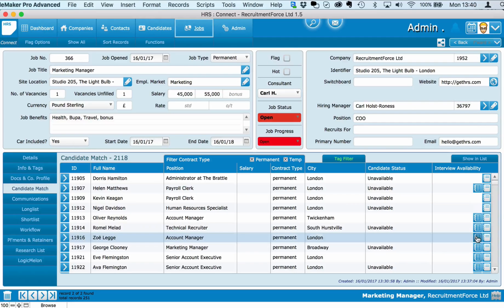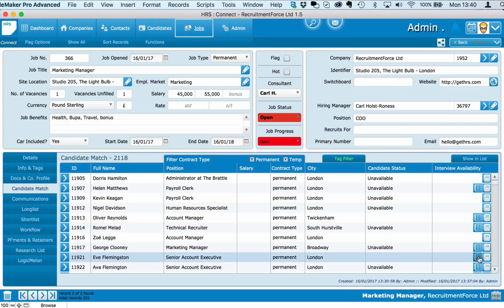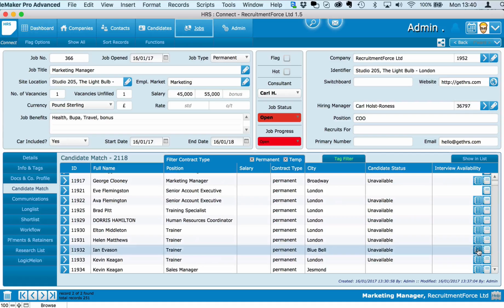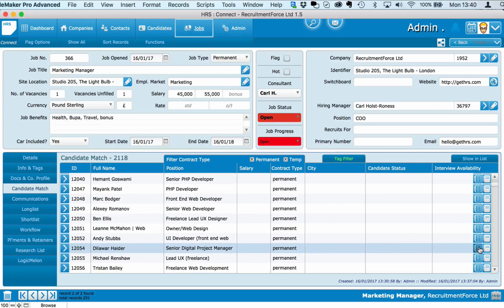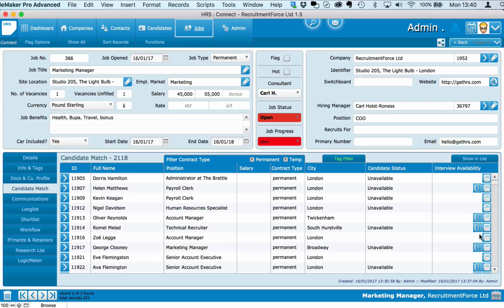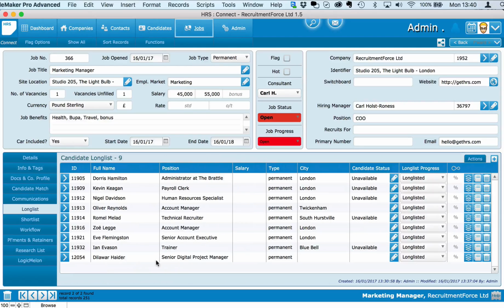So let's do that. I'm going to put a couple of candidates here that we've got lined up for this job. We're going to add them straight to the long list directly from the candidate match window. And when we're happy with that, we're going to pop over to that long list, and I'll show you these candidates. I think we've got quite a few there. Yeah, we've got 9 in total, and you can see these candidates are now added to the long list, and we can go through and work them into a short list or send their CVs.